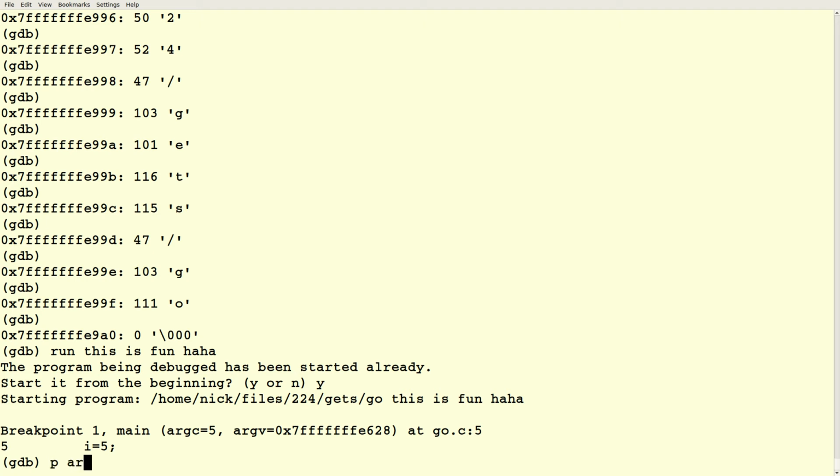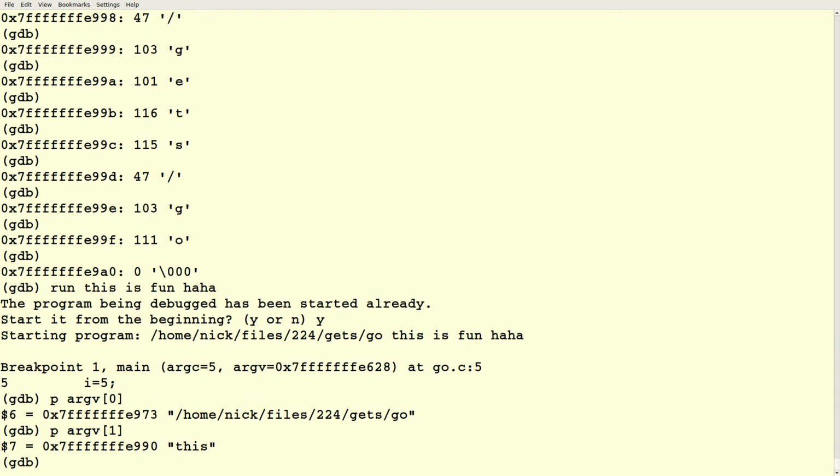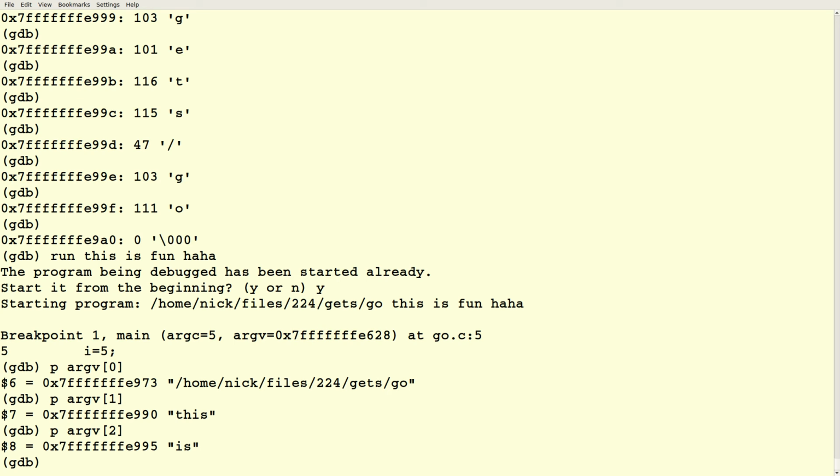So if I look at argv bracket 0, that's the contents of memory E973. That's the path to the file. Right. If I look at argv bracket 1, it's the first command line argument. If I look at argv bracket 2, it's the next, and so on.